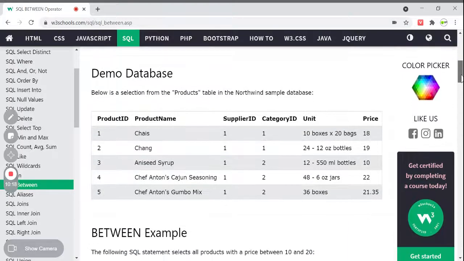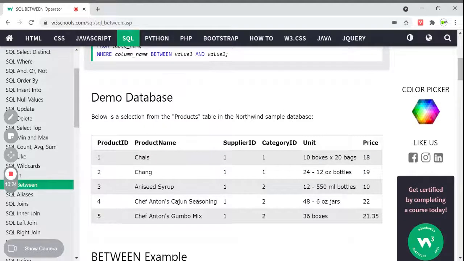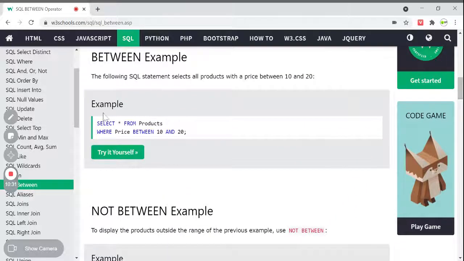In the demo database we are using products, like I discussed, where prices should be from this range to this range. The price column is present in the products table, so I'm using this products table for the example. The example is SELECT star FROM products WHERE price is BETWEEN 10 AND 20. We want to retrieve all the products with prices between 10 and 20, and we can write this simple syntax.